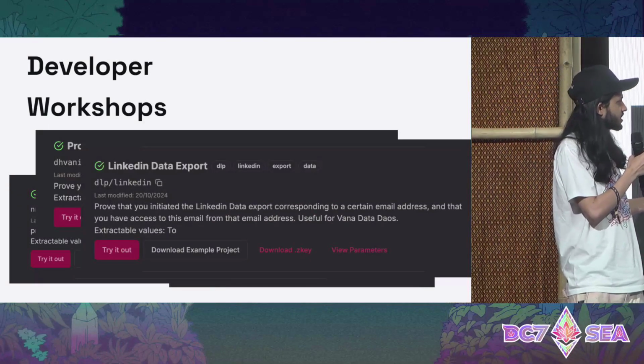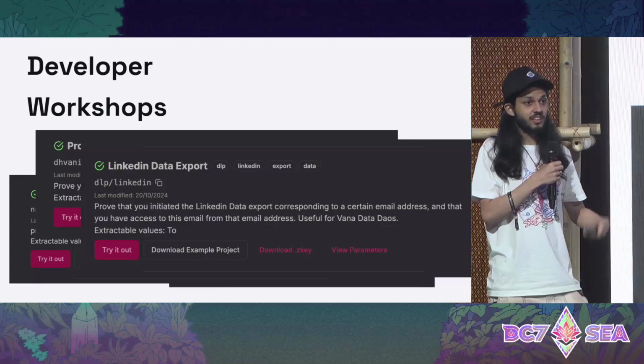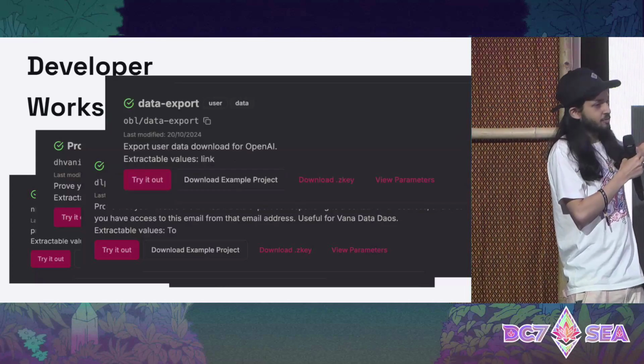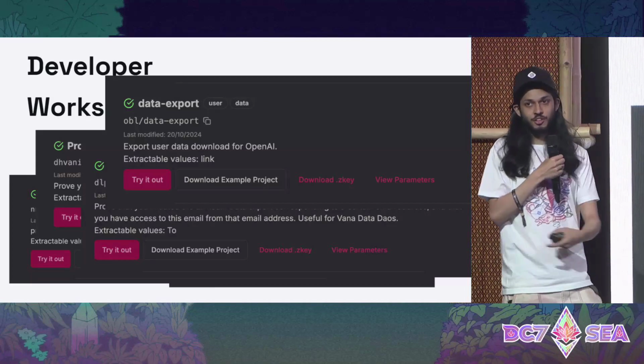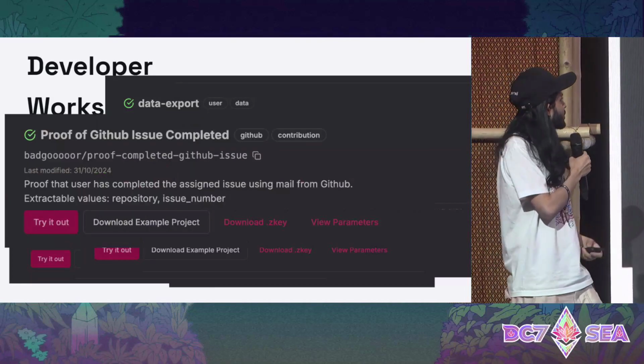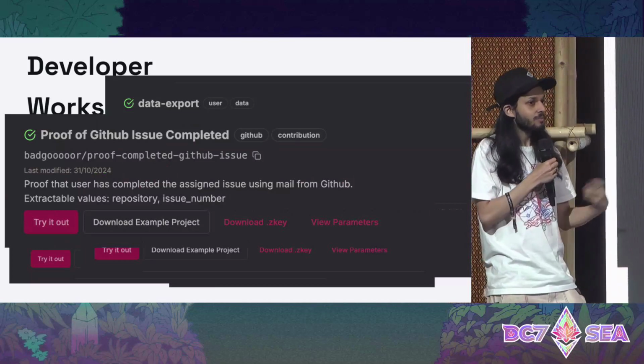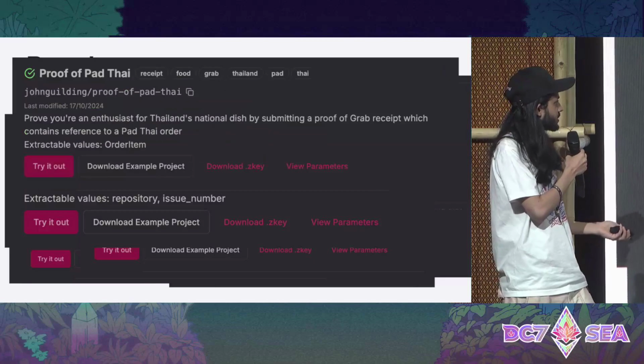People have also proved, for instance, you've exported your LinkedIn data, which they then sell to, for instance, OpenAI to train on. You can then prove you exported all of your OpenAI chat data and then sell it to, for instance, Anthropic. You can also prove you automatically resolved the GitHub issue and then automatically disperse contributors for their contributions.